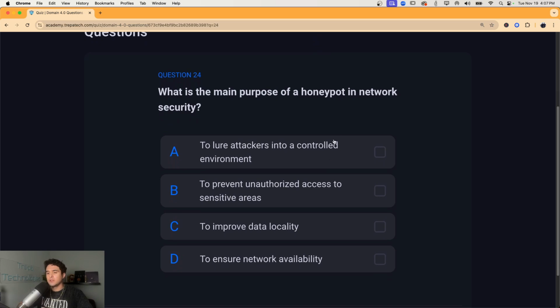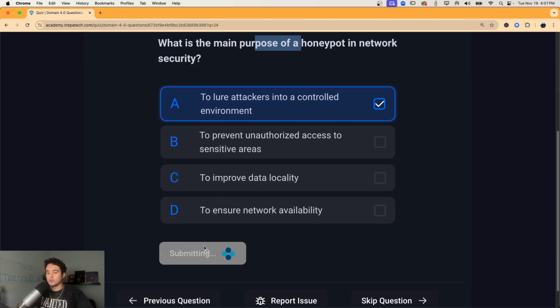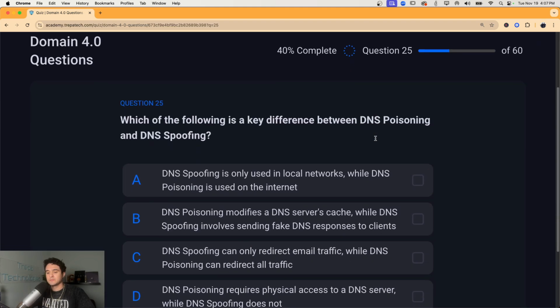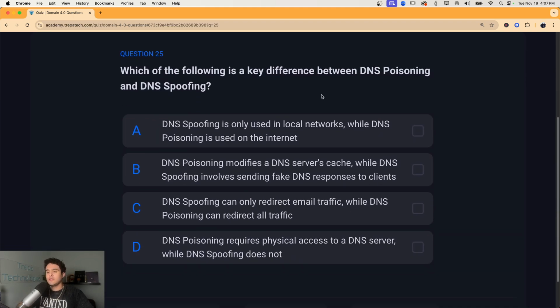Question 24. Okay, yeah, similar. What is the main purpose of a honeypot in network security? To lure attackers into a controlled environment. And like I explained in other videos, we're going to have some repeats like that, just because of the way the learning management system is, we grouped all our domain 4 questions together. So let's continue. Which of the following is a key difference between DNS poisoning and DNS spoofing?